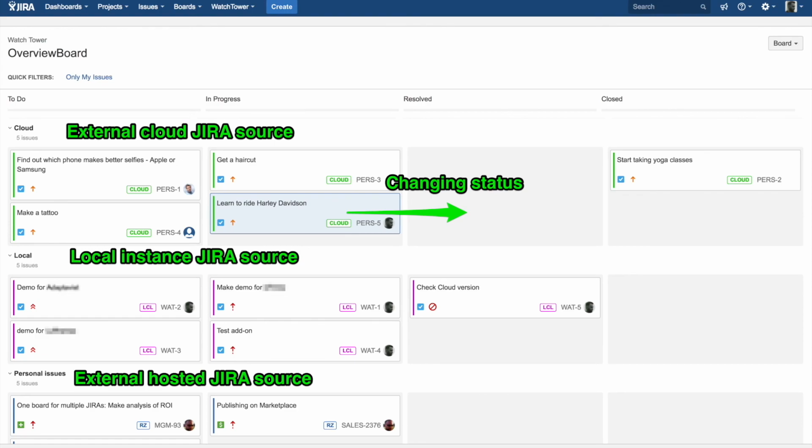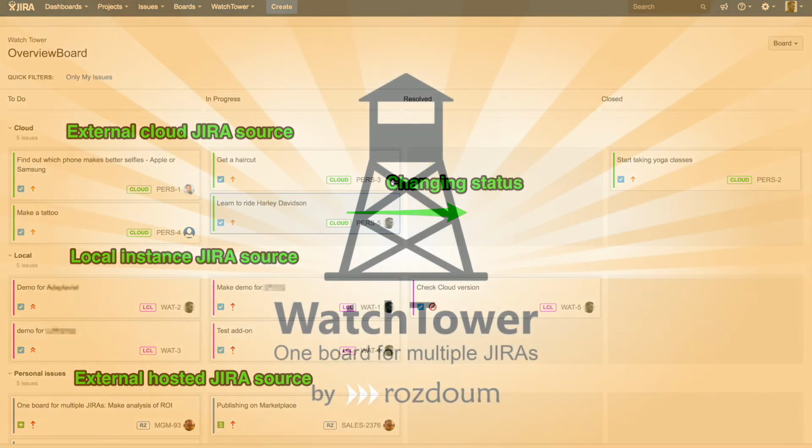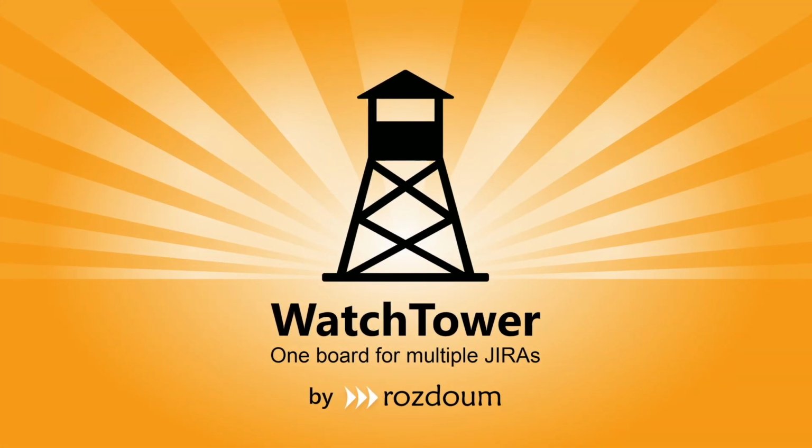All done! So if you happen to work with environment where multiple Jira instances are required, we believe there is a solution to simplify your life and save your time. WatchTower, one board for multiple Jiras.